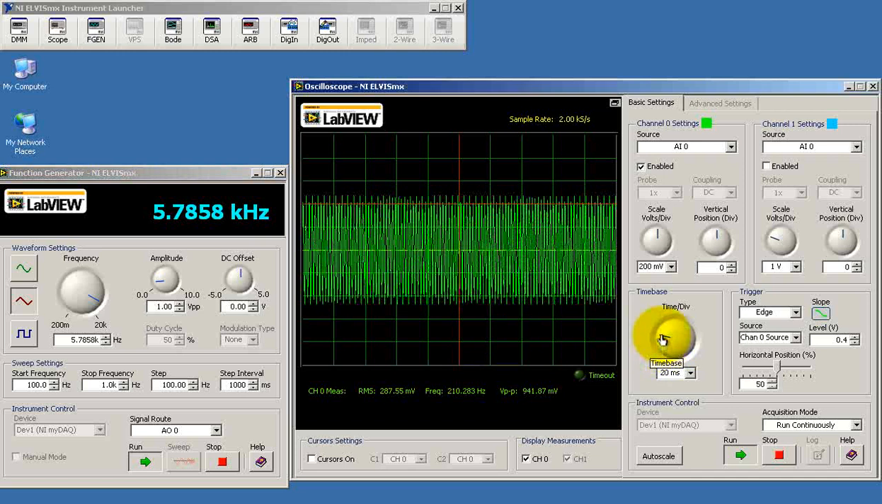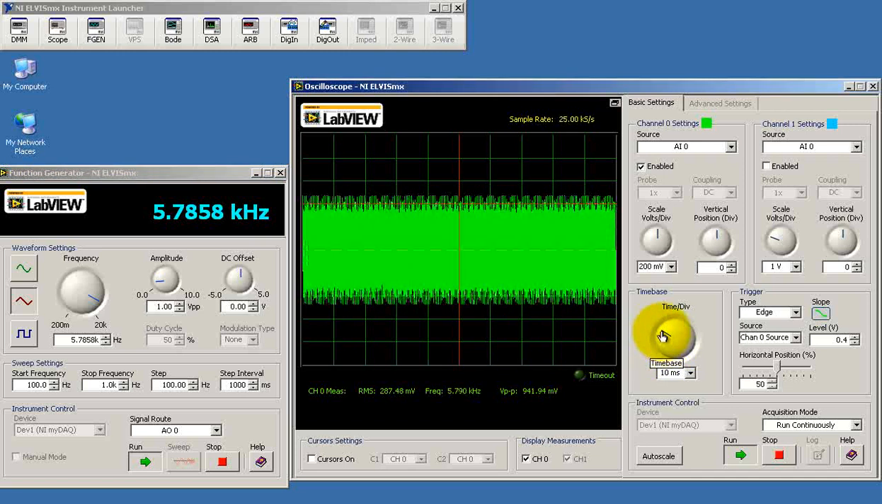When you have a higher frequency input signal, then fewer samples are required to paint the entire screen, and so you get a quicker update.